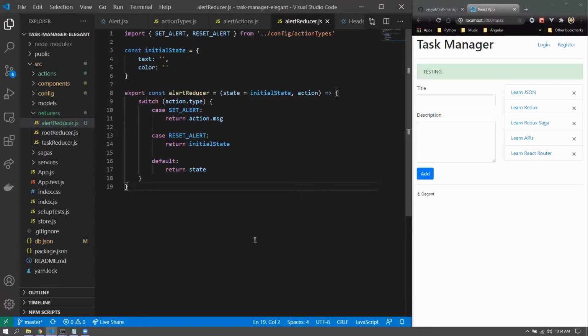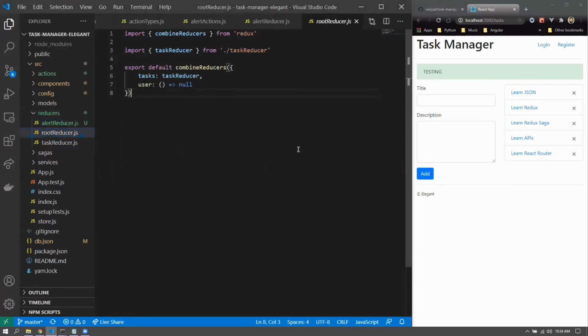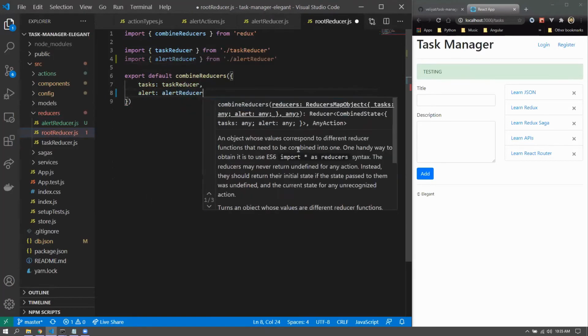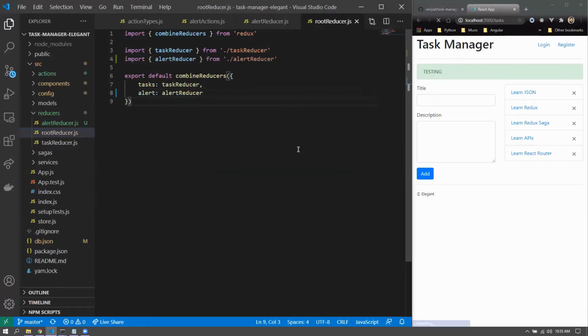Very good, guys. And we'll go into the root reducer. We'll import the alert reducer. For now, I'll get rid of user. We don't actually need user for a while, so I'll just get rid of that. User would come, by the way. So import alert reducer from alert reducer, and I'll say alert is equal to alert reducer. All right, and we're exporting the root reducer by default. All right, so that happens, and now we have the state available with us.